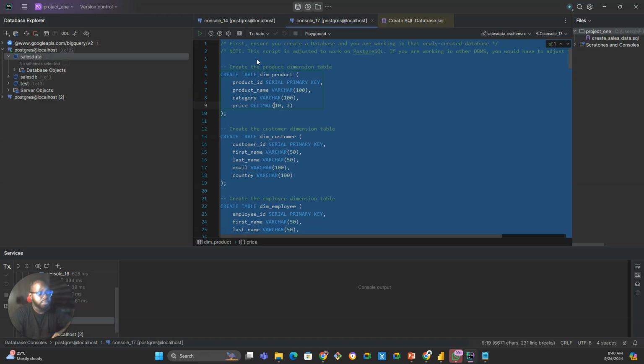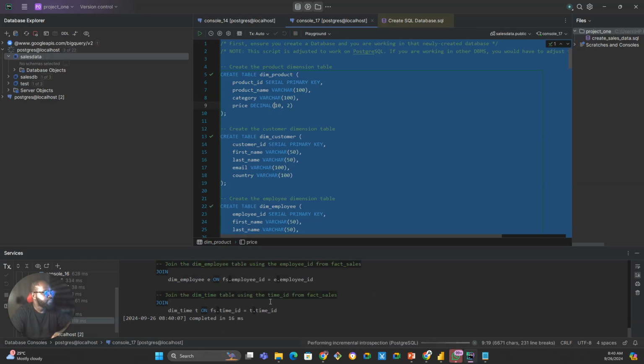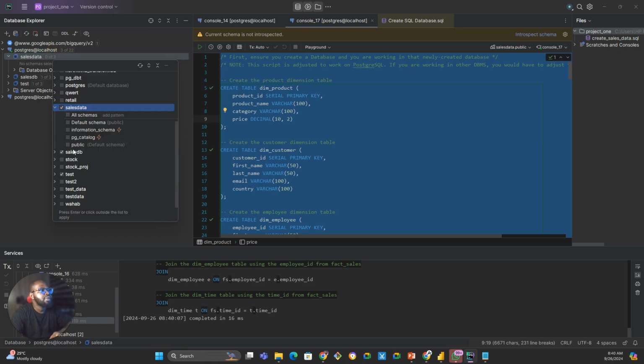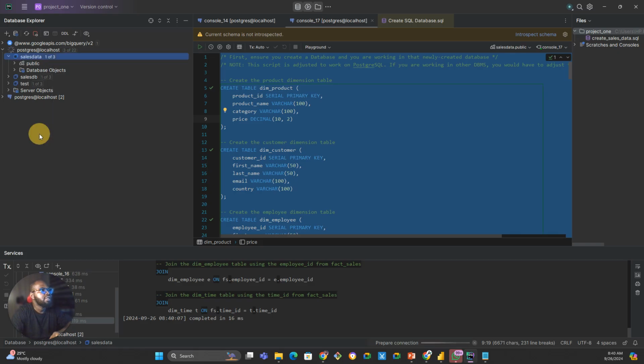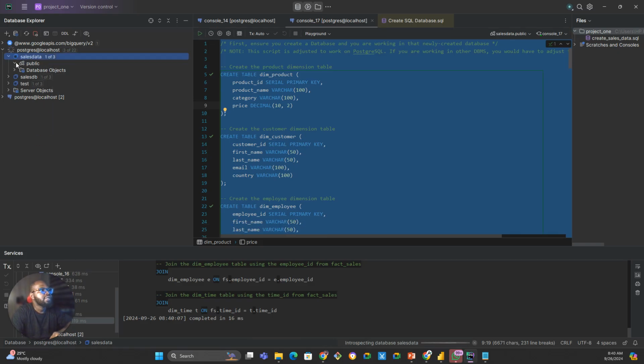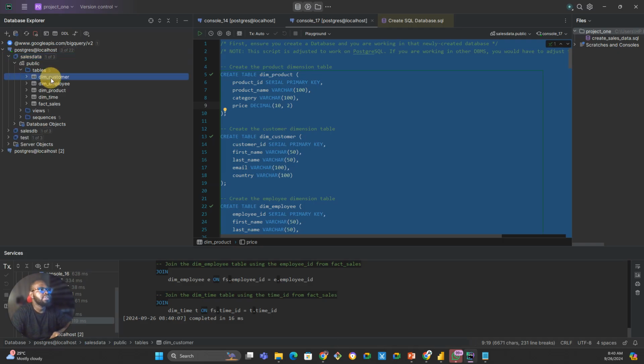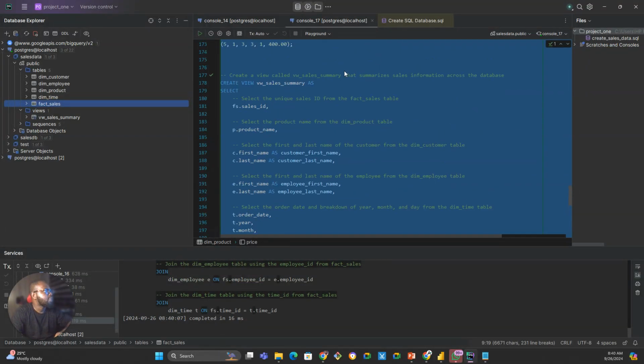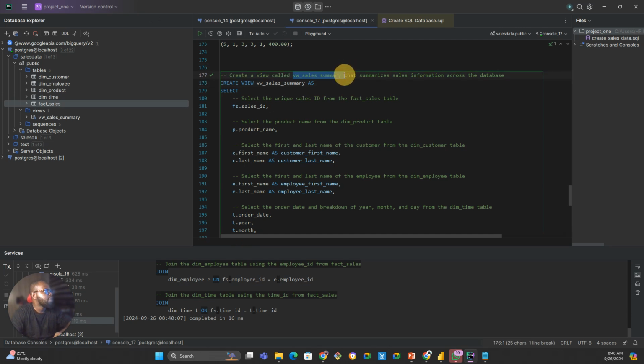And so let's select everything and then run everything at once. So it's completed, and I should have my data in my public schema. So you can see I have 5 tables: dim customer, dim employee, dim product, dim time, fact sales, and I have one view. Remember, we created a view called view sales summary, where we want to summarize all the sales information across the database, right?